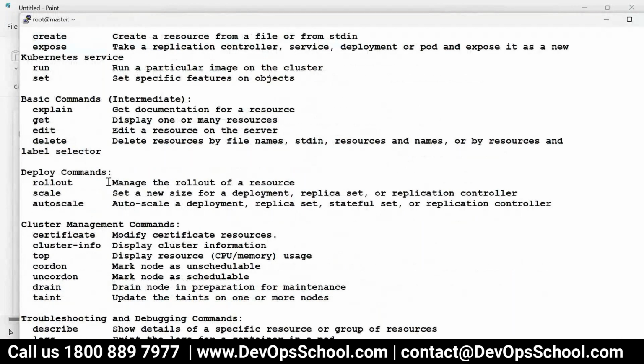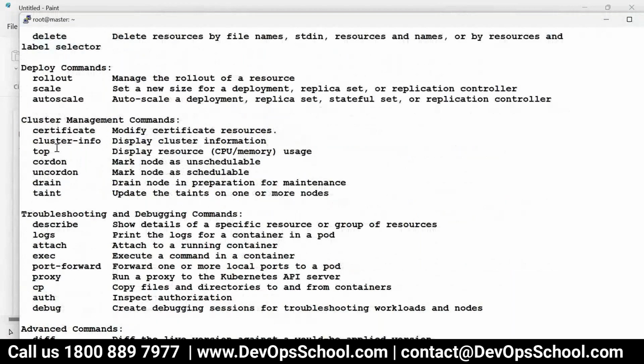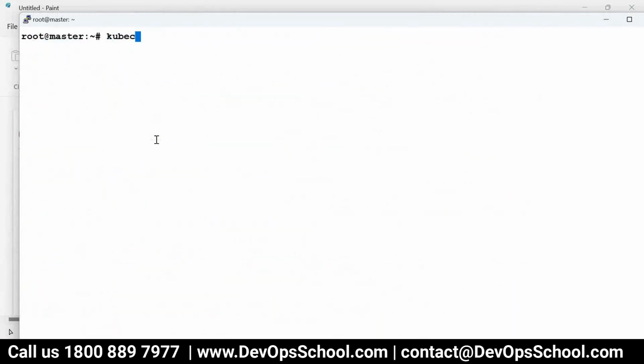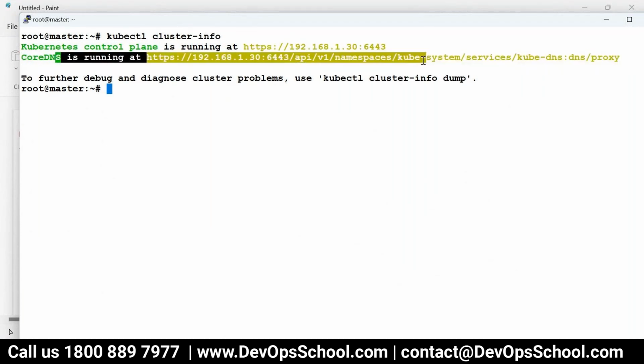So where is the health of the cluster? Do you have any command for this? Cluster info. So here, kubectl cluster-info. You see here control plane. We call the master the control plane, and this is the API server address, and the discovery service CoreDNS is running at this place. Okay, so the health of the cluster is good now.